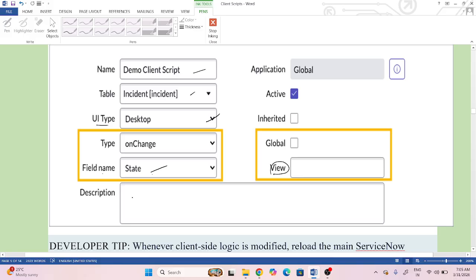And then description, if you want to add a description, write the description. And then application is global, view, and then active. And then I am not selecting inherited, and then global. Once I am not selecting the global, automatically the view field is visible to us.